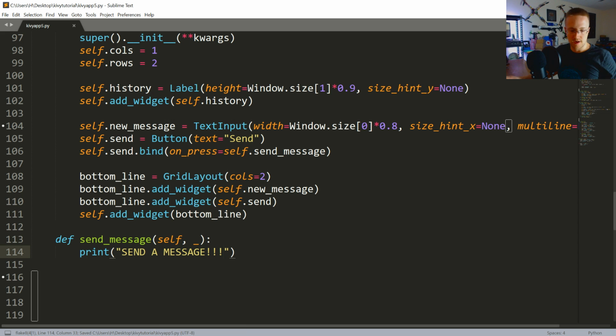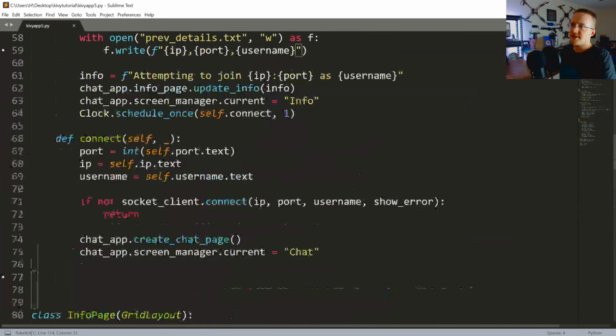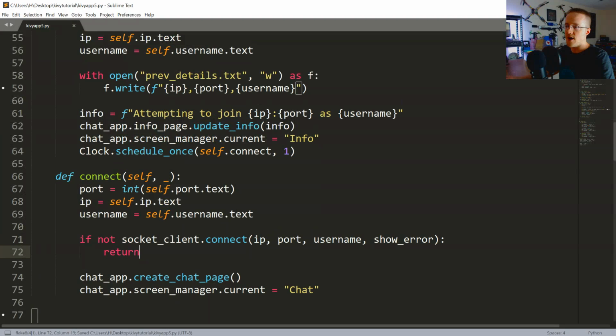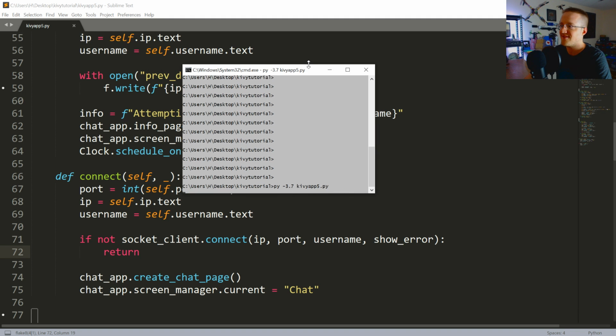Okay. Very good. Chat page. Okay, let's test. I think, yeah, we'll test this for now. Let's just run that real quick. So pi-37 Kivy app. No. Kivy app 5. There we go.